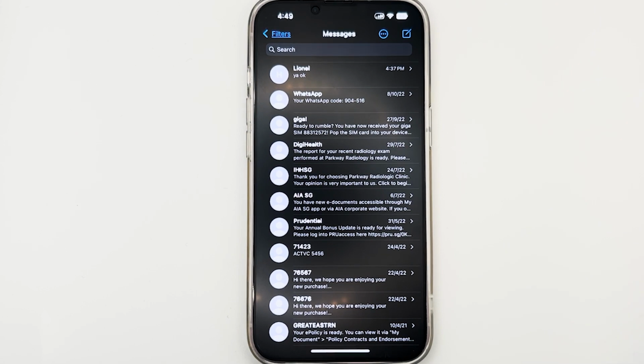At the top right-hand corner of the screen, right below the status bar, you can find a Compose button. This button is used when you want to create a new conversation.